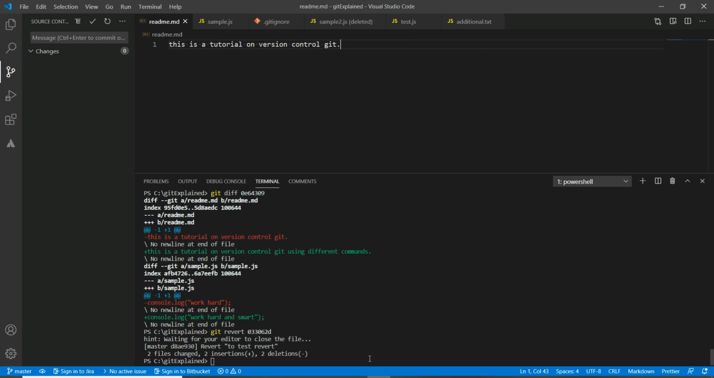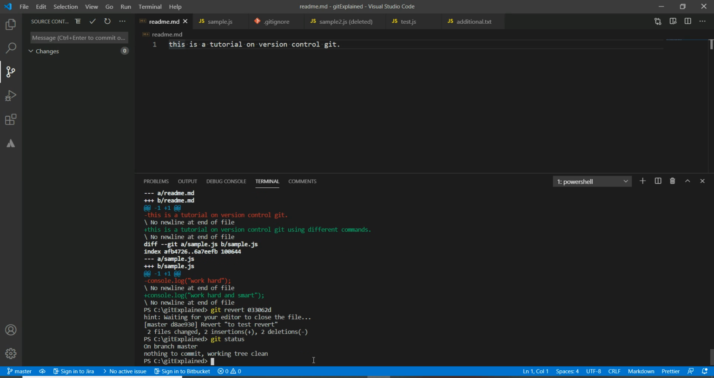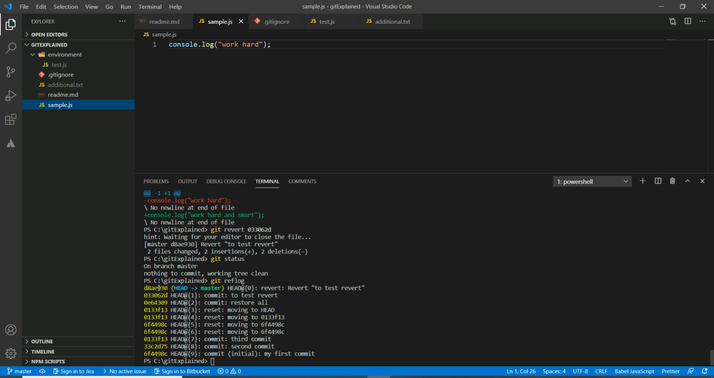Okay, so now if we press git, now it is already, I think, reversed. Git status: nothing to commit. Let's see git reflog. Okay, as you can see here, there is a new commit with this hash number, and it says revert to test revert. It says that it reverted this commit, and it put it in another commit.